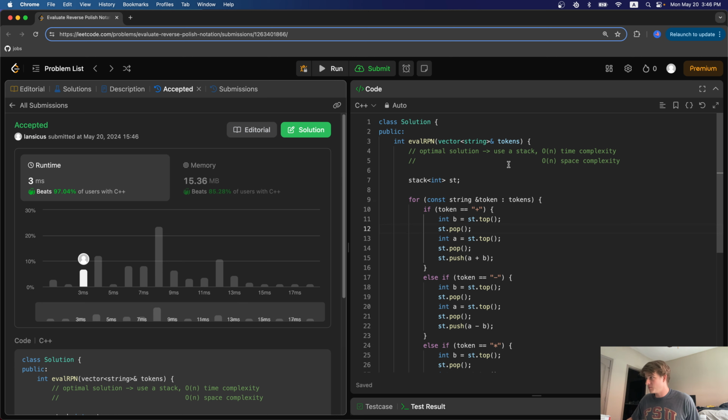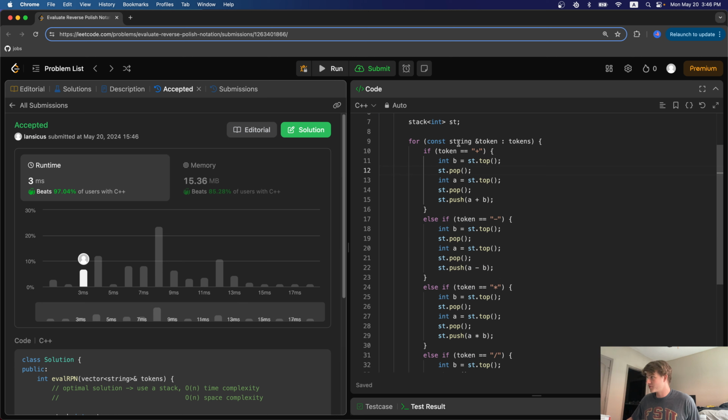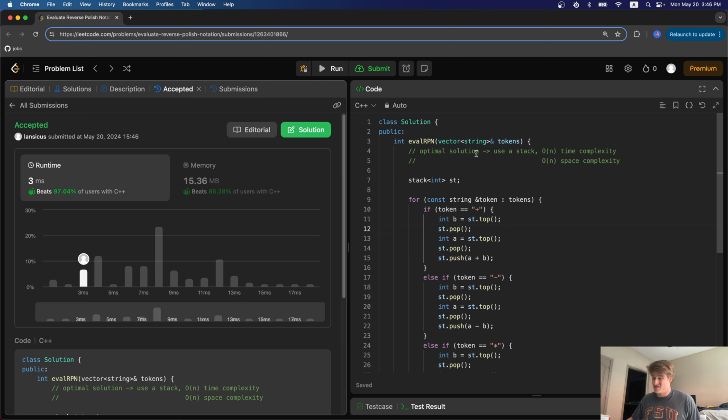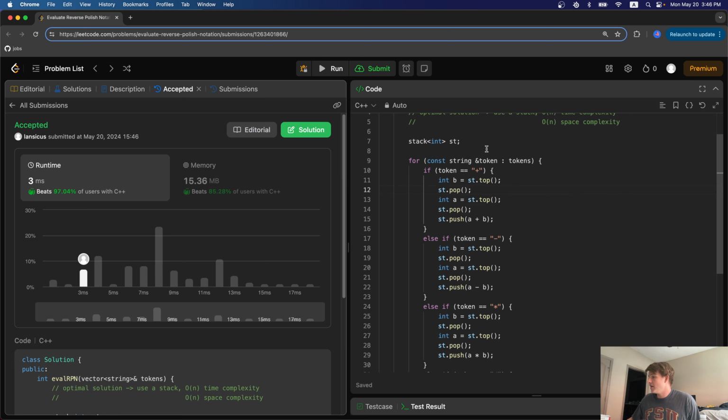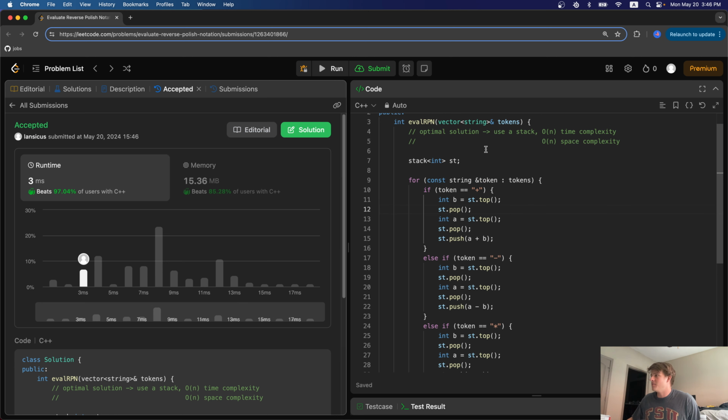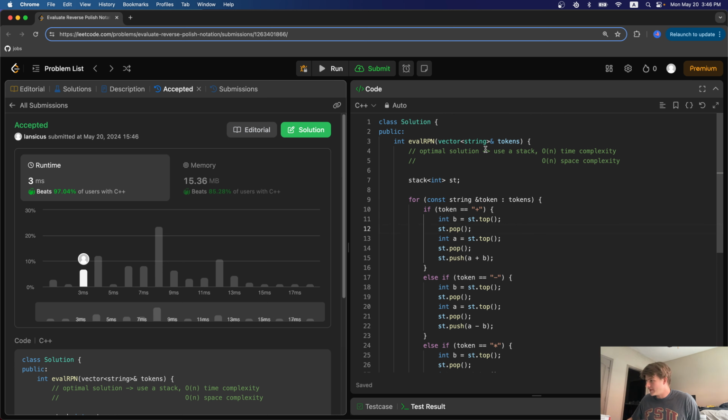So again, this is going to be linear time because we're just iterating through each token in tokens. And then as far as space complexity goes, it's just going to be linear because we have a stack that potentially has, I don't think you're ever going to have n elements in there, but it could approach that imaginably.